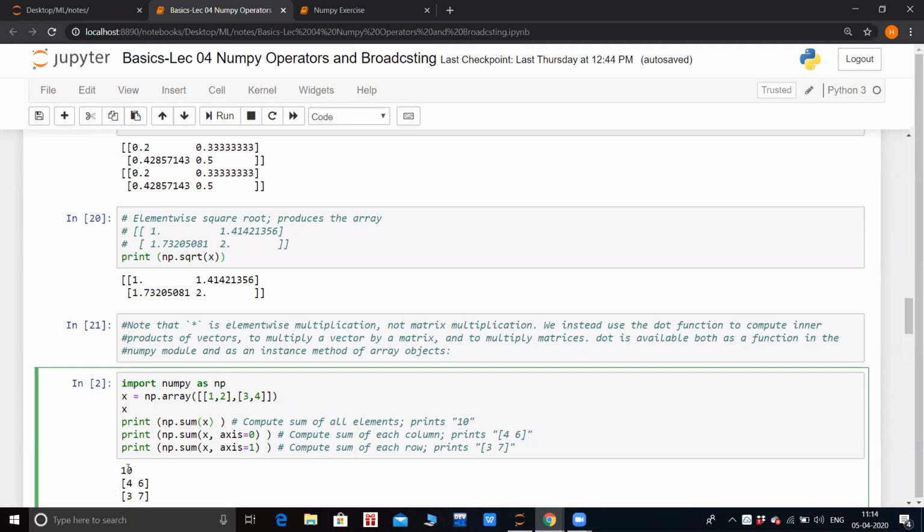Now, if you only want the sum of the elements in the column, you just need to pass a second argument, that is axis equal to 0. Axis equal to 0 gives the value for column. You can see 1 plus 3 will give you 4 and 2 plus 4 will give you 6.